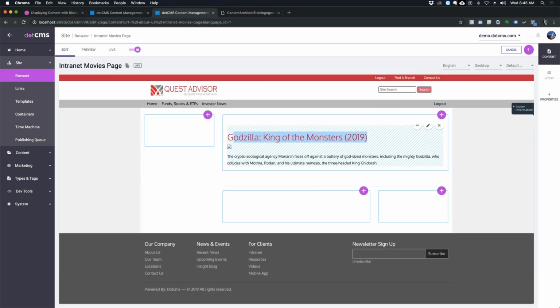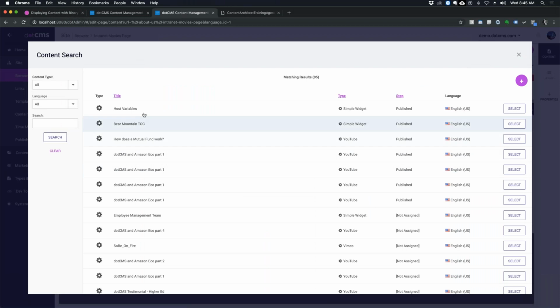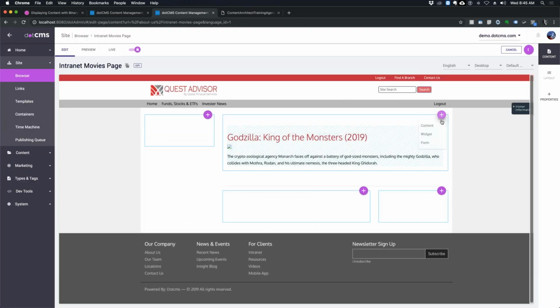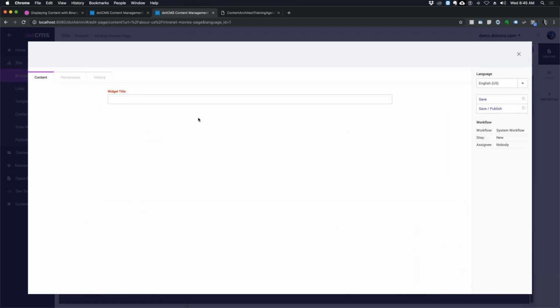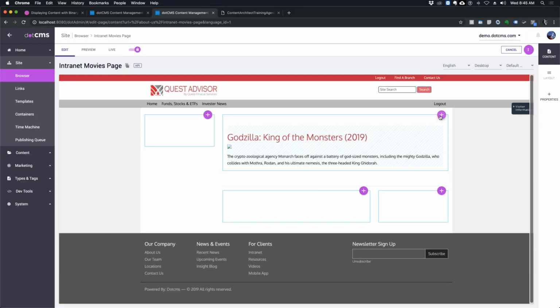Now, if we wanted to add a widget on our page to dynamically display movies or something like that, then we can add a variety of different widgets. We can add a simple widget to just drop velocity on the page and parse all the movies, say the latest 10 that were added to the system. We could create a new movies widget content type that would allow you to select certain things for creating a pull of content.